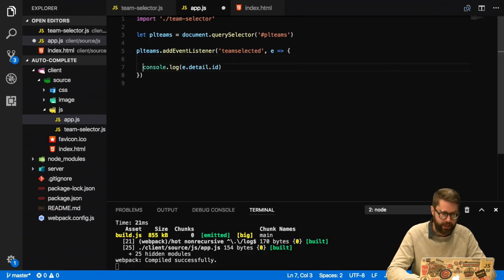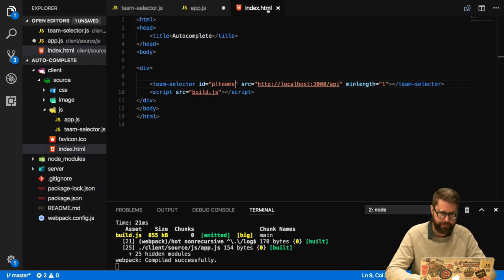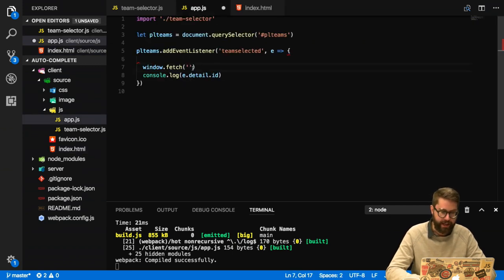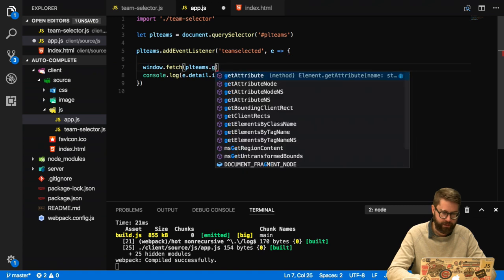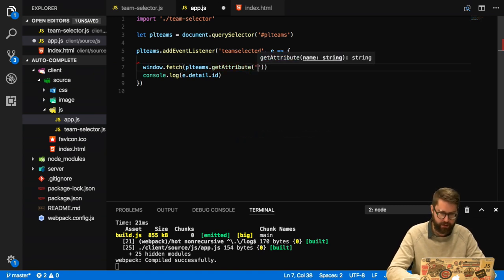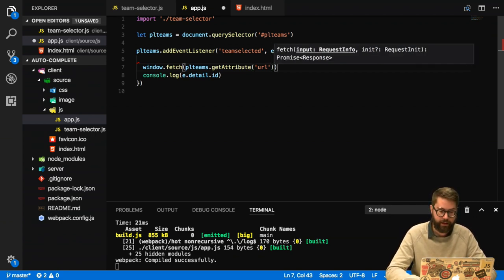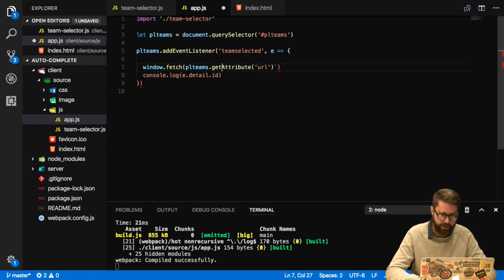Okay, let's do a window.fetch. You know the drill. We need the source. In this case, we could actually use plteams.getAttribute URL, because that is the API URL. And we could do this inside of a template string.